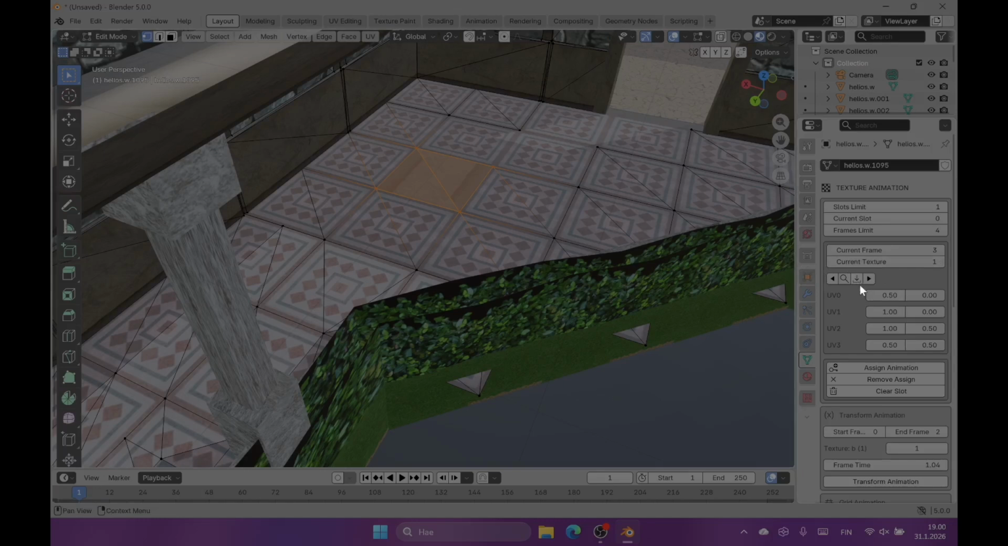So let me show you how to make the transform animation without this kind of jiggling and toggling of the small buttons here. So I didn't explain this UV to frame. So basically the UV to frame button here is if you have changed these coordinates here but haven't applied them yet.